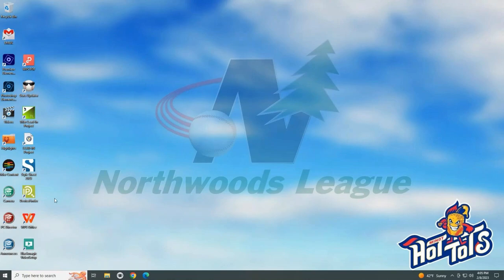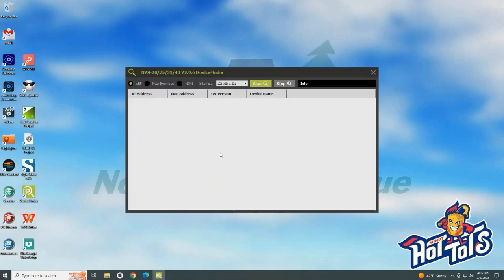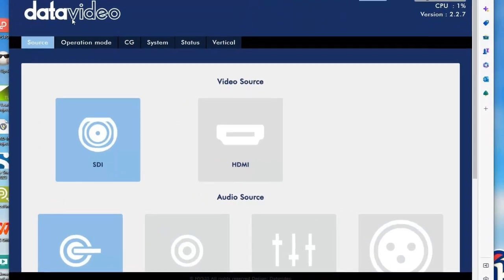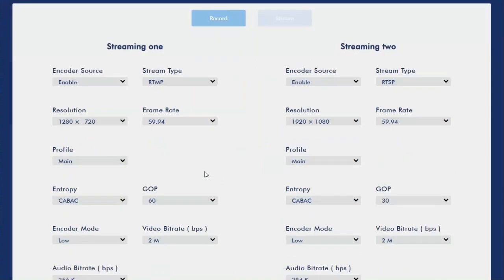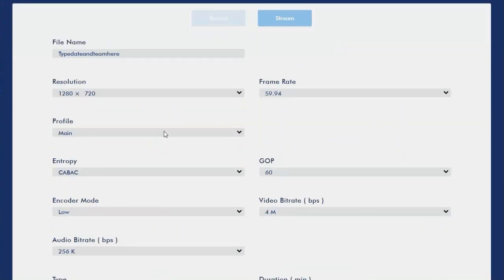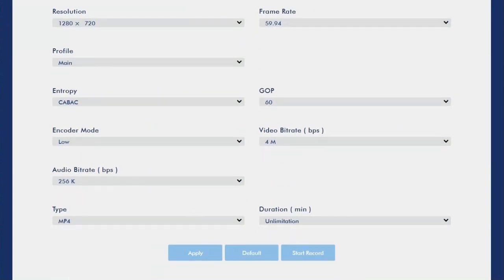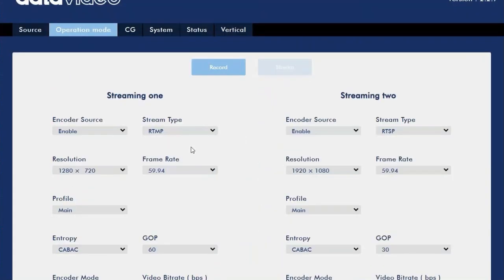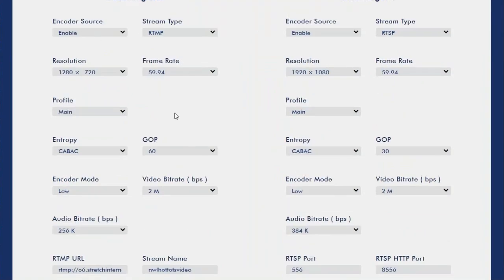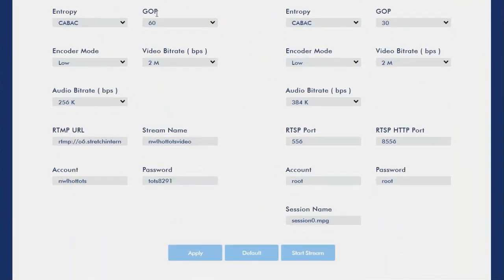Okay, now we're back in here. We're going to check and see if all our settings held up. So I'm going to double click on that, open it up, operation mode, and for our record, that's correct. That's correct. It looks like it kept everything. That's great. And go to stream and our RTMP, those are right.